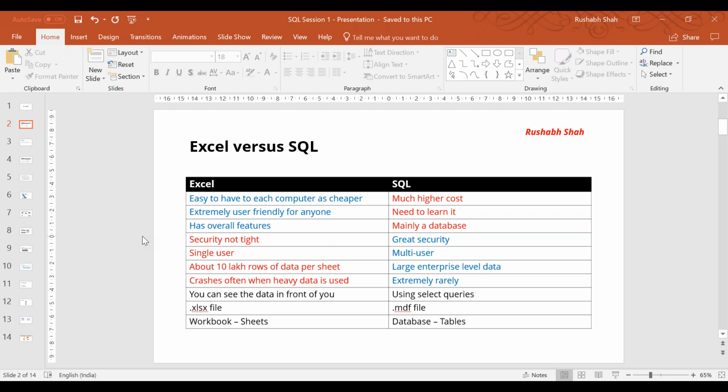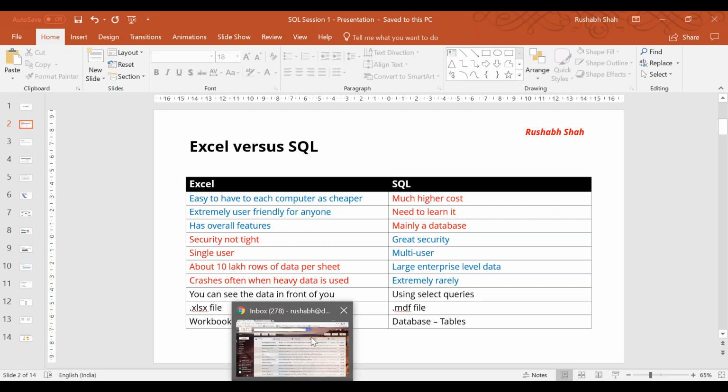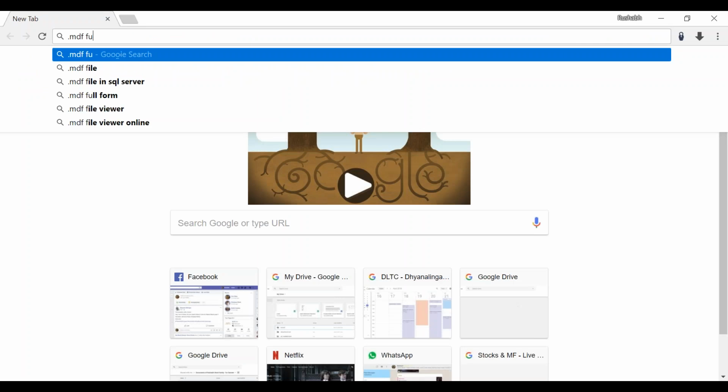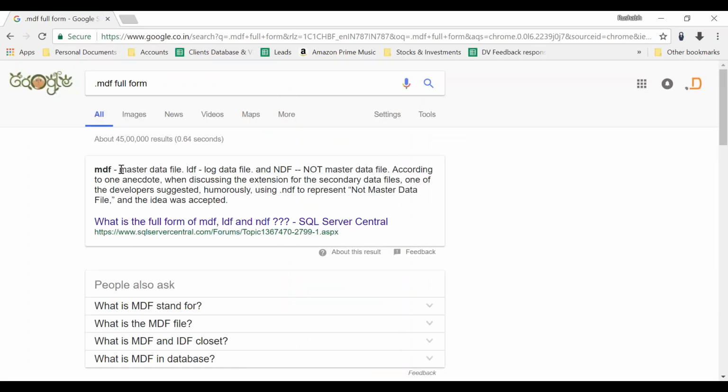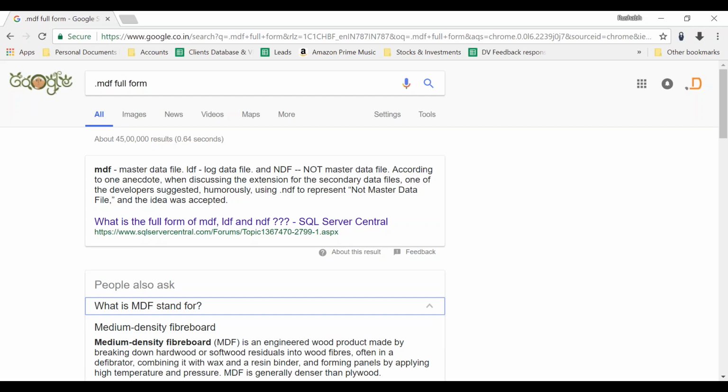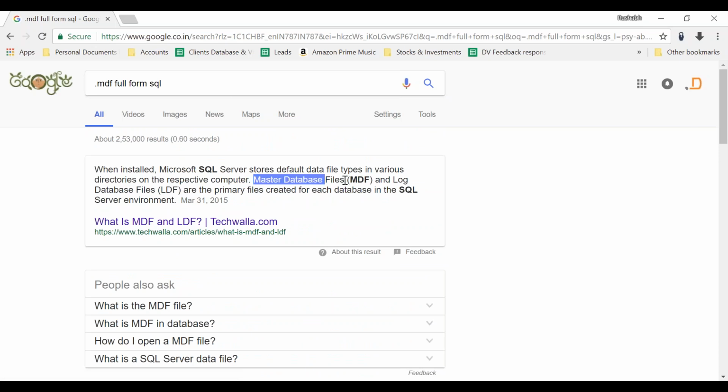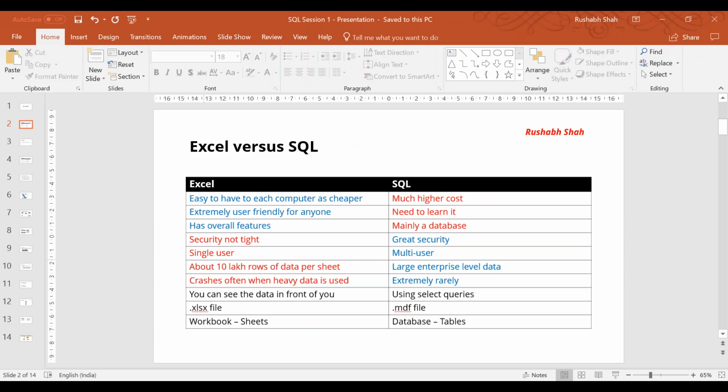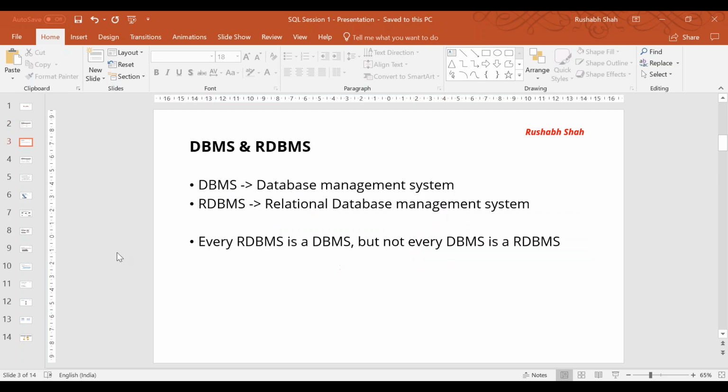Alright. MDF, I'm not sure if there's any full form as such. Okay, I cannot recollect the full form. Let's check. Okay, master data file. Let's check again. Yes, master database file. That's the full form of MDF, master database file. Alright, so that is your MDF file. It has a database and then tables. Within a database, there are tables. In Excel, within a workbook, there are sheets.